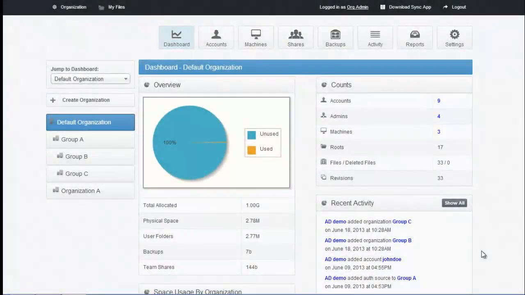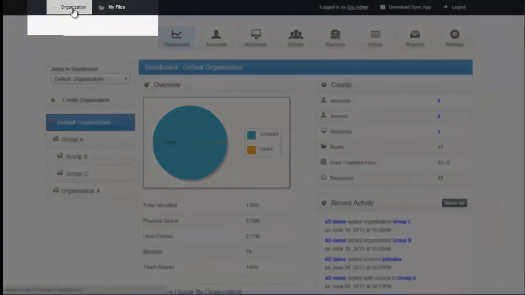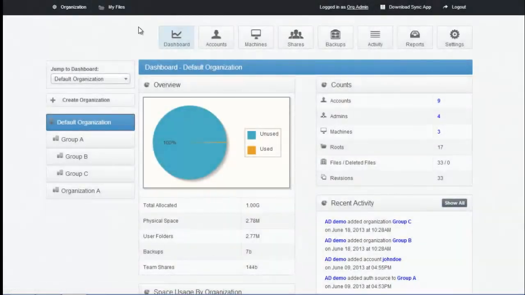In this video, I'll be doing an end-to-end demo of the Sync tool platform. The platform is divided into two main areas. The Organization and the My Files tab at the top are the two different sides of the Sync tool product. In this screen, you're viewing the dashboard.